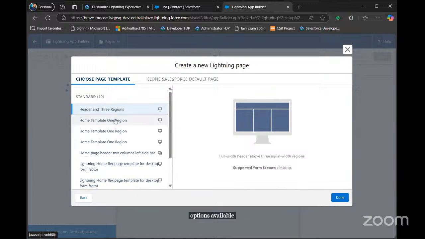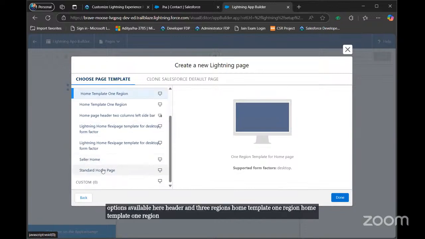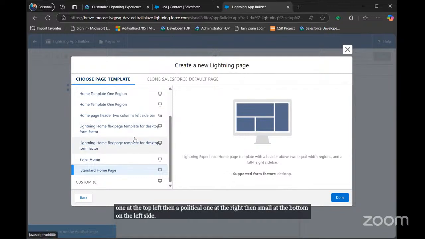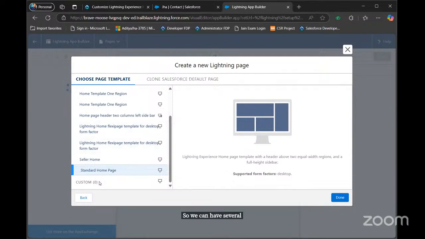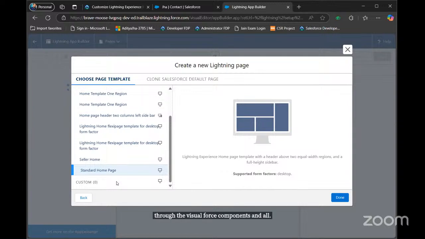Header and three regions, home template, one region, home template, one region. Then we have the standard home page, which has four layers, one at the top left, then a vertical one at the right, then two small ones at the bottom on the left side. So we can have several. Also, if I want, I can create some custom components of my own through Visualforce components and all, and those will also be visible here. Although I have not created anything, so that's why it's not visible here.